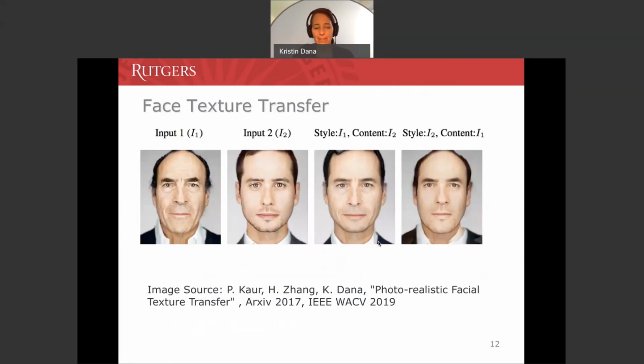So let's look at some of the results. Here's an input in the first column. The second column shows input 2. In this third column, we're going to take the style from the first image, the content from the second image. So we're looking at regenerating this person, but with this person's texture, and that's the result. And we'll notice one of the nice features, and some of the algorithms that we compared it to didn't have this property, that the identity is preserved. This person looks more like this guy with the first person's texture.